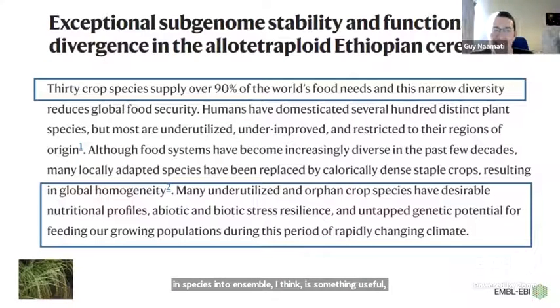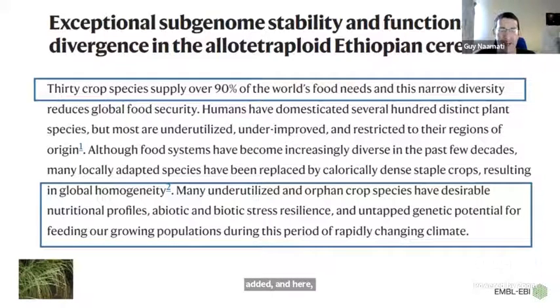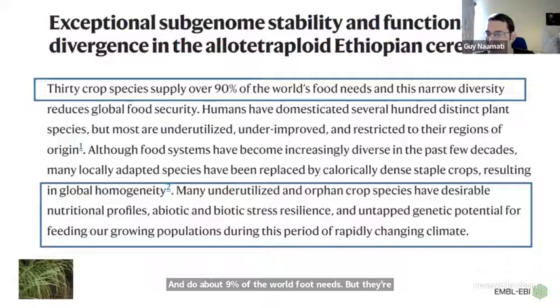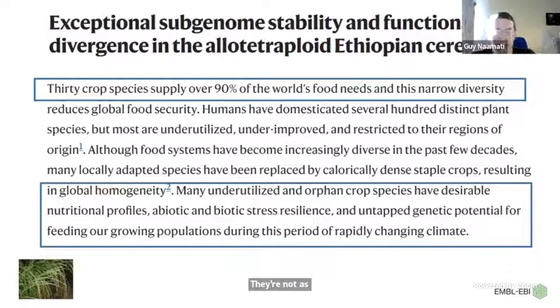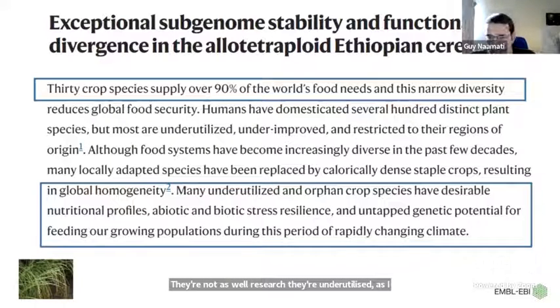Another example is teff, which we recently added. As I was saying before, about 30 crop species provide about 90% of the world's food needs, but the diversity is very narrow. Then you have something called orphan crops. They're called orphan crops because they're not as well funded, not as well researched, and are underutilized, but they have really desirable nutritional profiles and a lot of untapped genetic potential.